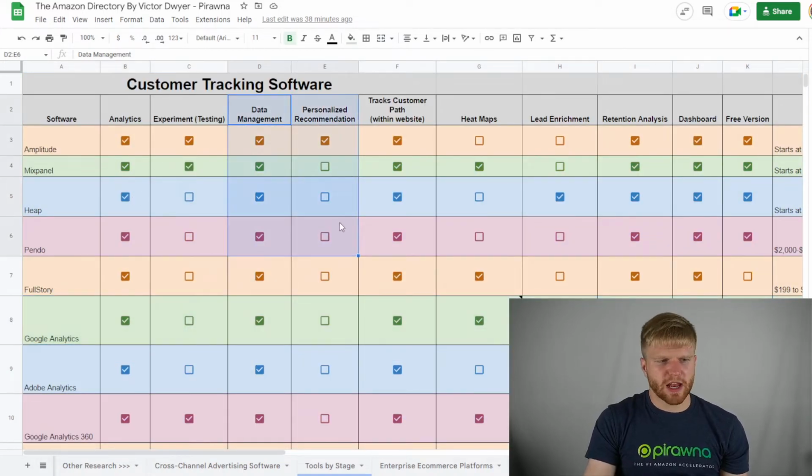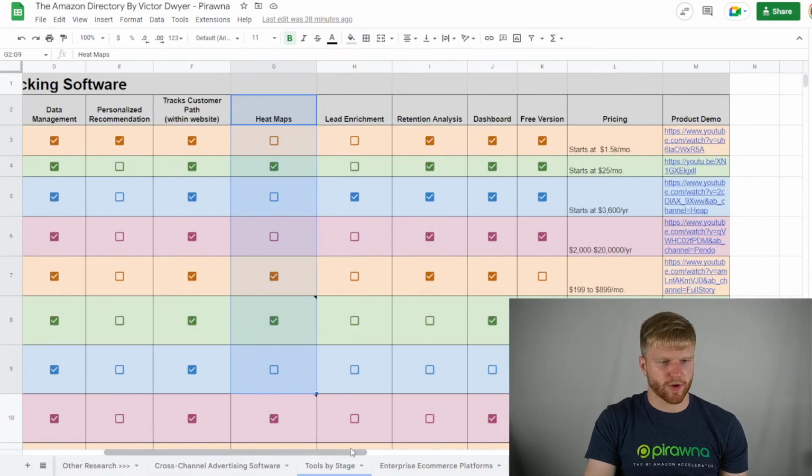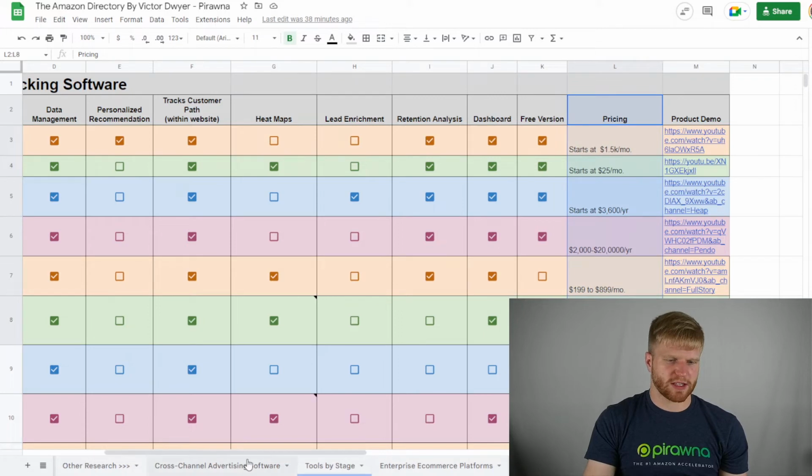Do they help you with data management? Do they help you personalize recommendations? Do they track the customer path? Do they give you heat maps, meaning are they tracking where people click? Will they help you enrich your data to make it more valuable for you? We'll give you retention, how much people are coming back to your site, dashboards and things like that. And then we'll give you pricing on this side.